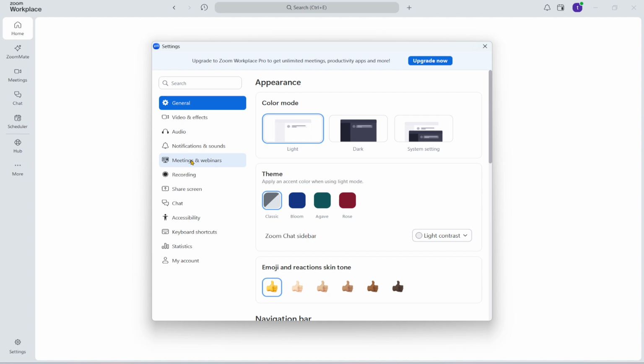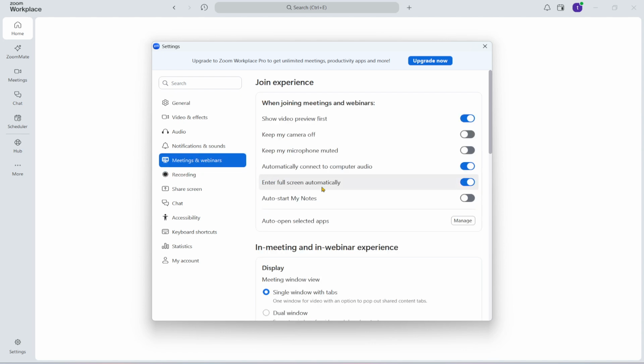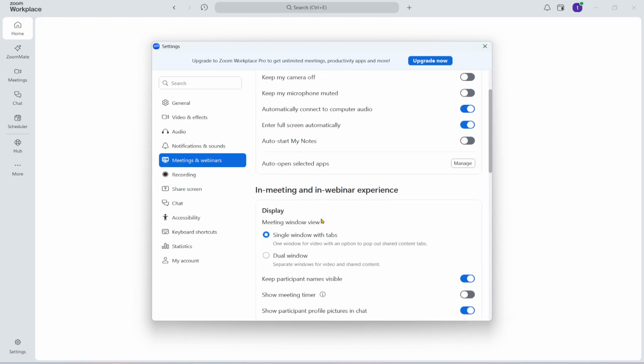Inside Settings, click on Meeting and Webinars. This is the area where Zoom places many of the controls that affect your meeting experience, including the way reactions and participant interactions behave. If you don't immediately see the option, just take a second to look through the list carefully. Next, scroll down until you find the Reactions section.